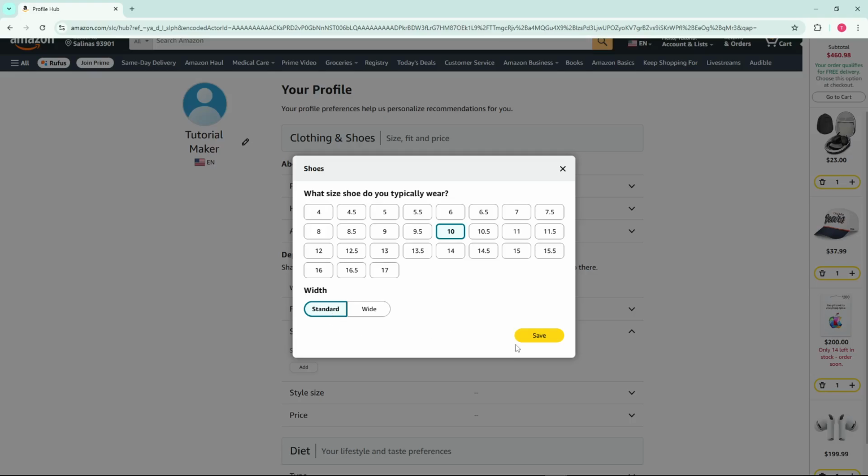Finally, once you've made your selections, click the Save button to confirm all your changes. This ensures that Amazon stores your size preferences and uses them whenever you're browsing or searching for shoes on the platform. And there you have it. You've successfully updated your size settings on Amazon, making your future shopping much more efficient and personalized.